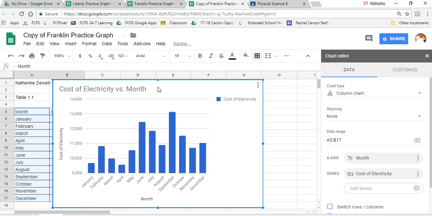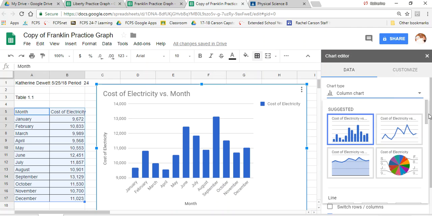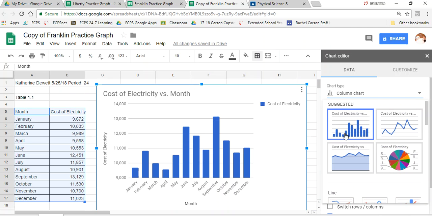Sometimes it gives you the right chart, sometimes it doesn't. For this graph, your next practice graph, and for the assessment that you'll take, your post-assessment, is going to be a bar graph. So if you don't have a bar graph here, you need to change it to one. If you click where it says chart type, it's going to give you options for it. It needs to be this bar graph, okay? When you're making the bar graph, do not make it three-dimensional or change the color. It needs to just be simple like this.